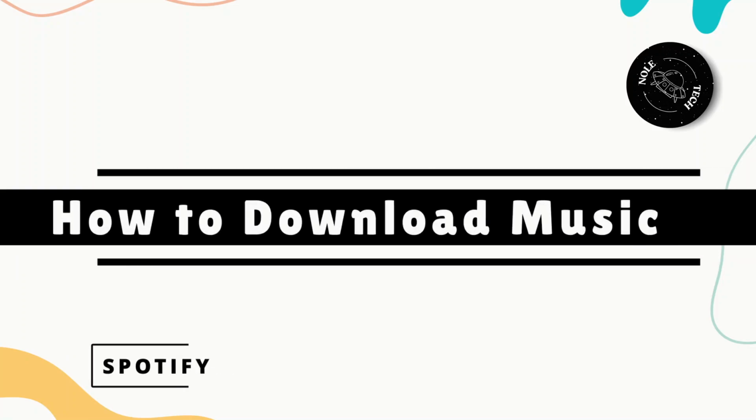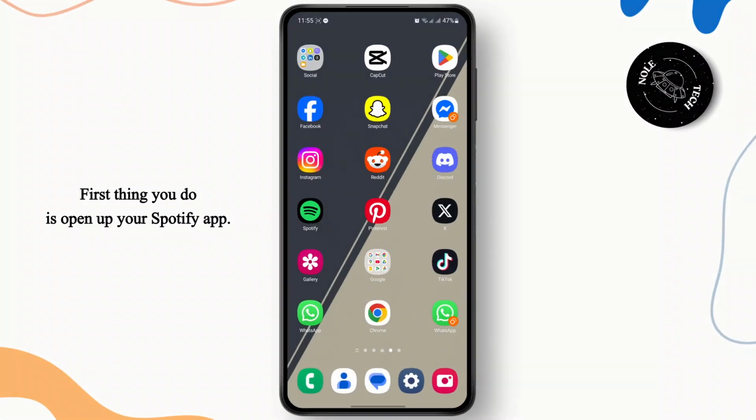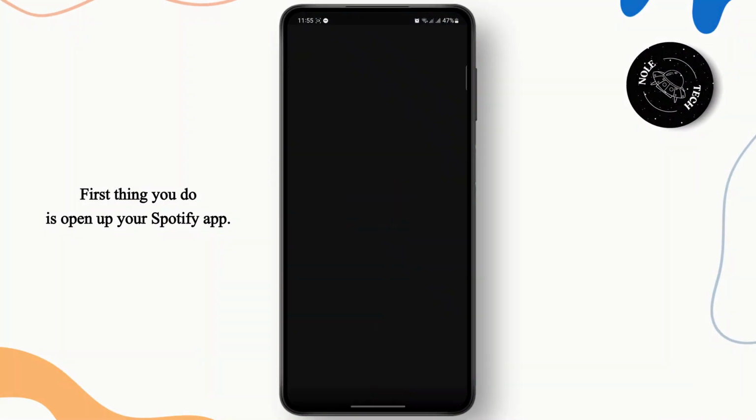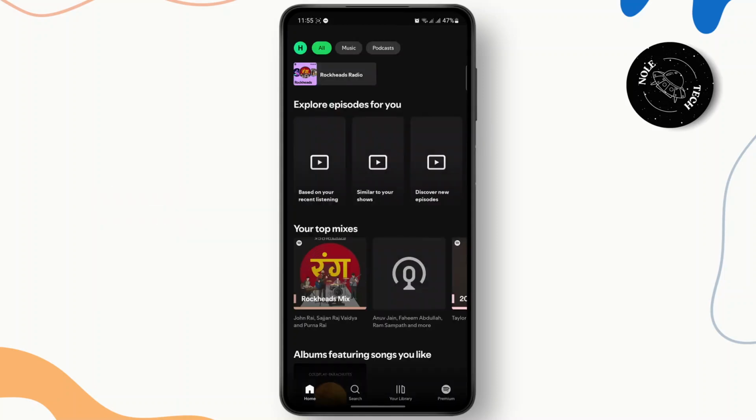How to download music on Spotify. First thing you do is open up your Spotify app, and once you open it up, just make sure that you're logged into your account.